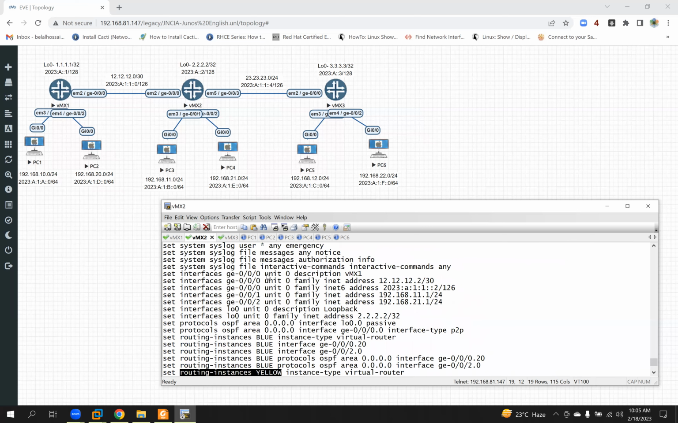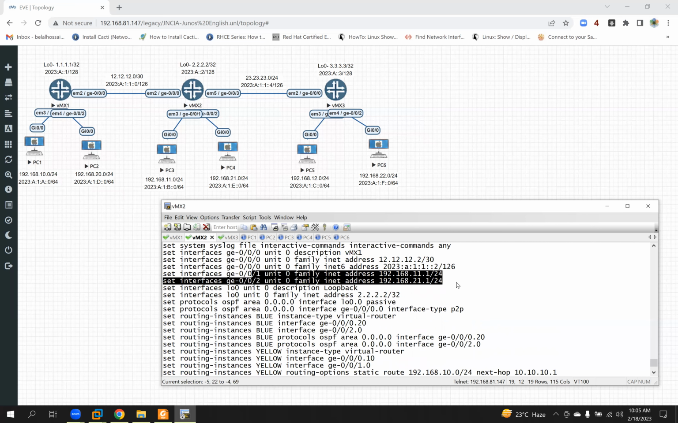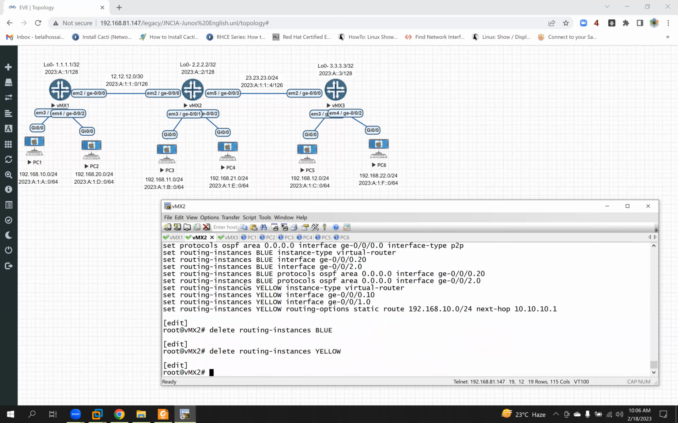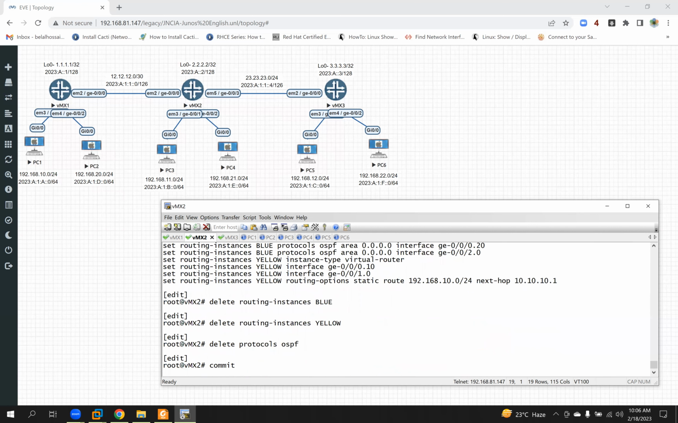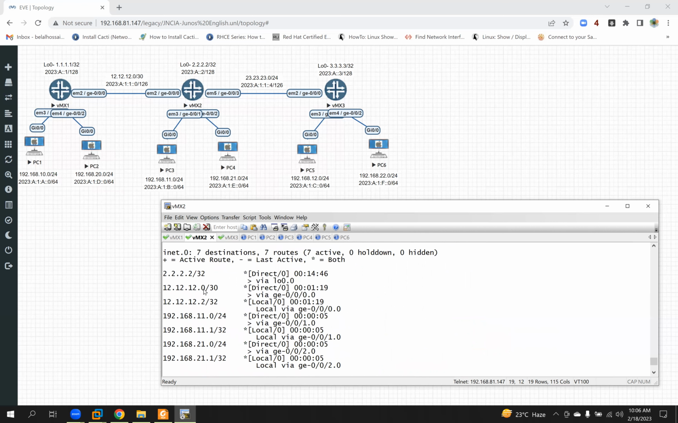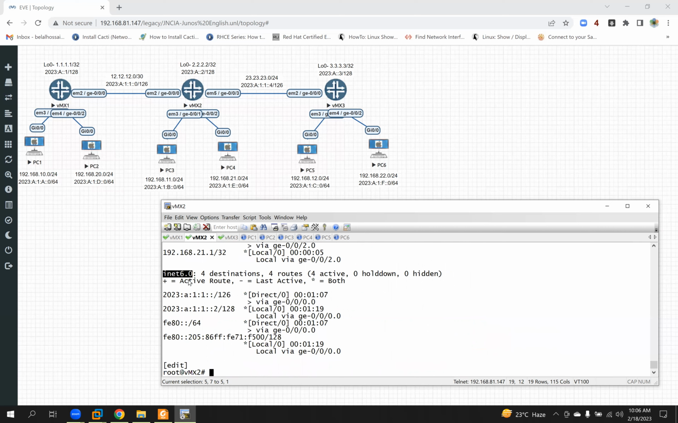And this ge-0/0/0 IPv4 and IPv6 address, and these two LANs, PC3 and PC4, 11.1 and 21.0, IPv4 addresses are configured. No need for OSPF now, delete OSPF, then commit. Okay, run show route. Yes, IPv4 table inet.0 is available here, inet6.0 available here. No routing instance here.